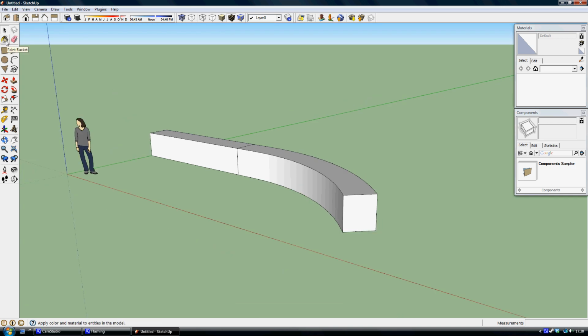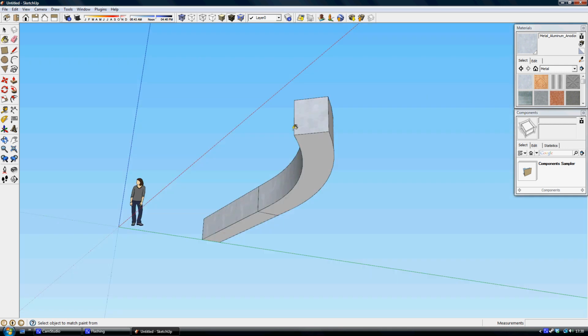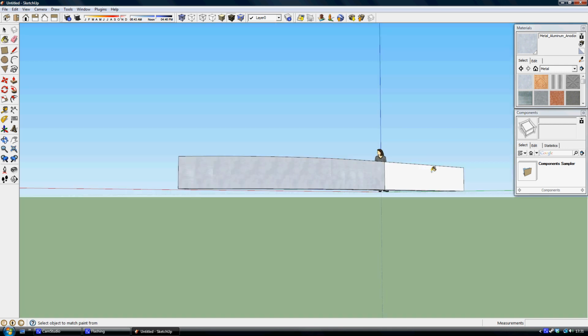This one is your paint bucket, which is your textures or materials, as they're called here. I'll just pick a basic colour for now. I'll go into custom texturing in the next tutorial, and just basically click on the faces that you want it applied to, like so.